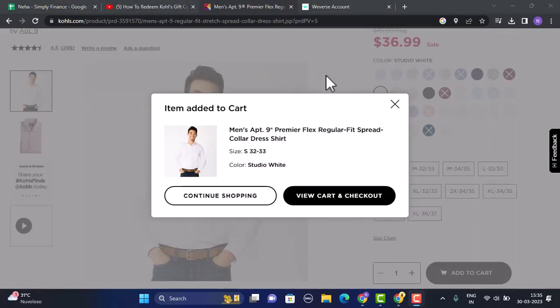In case you want to continue with the shopping, then you can do that as well by tapping on this option that is continue shopping, and if you only want this particular product, then you can click on this option that is view cart and checkout.